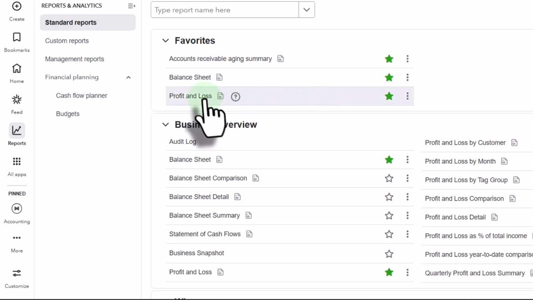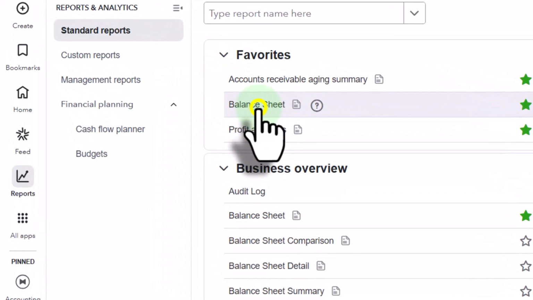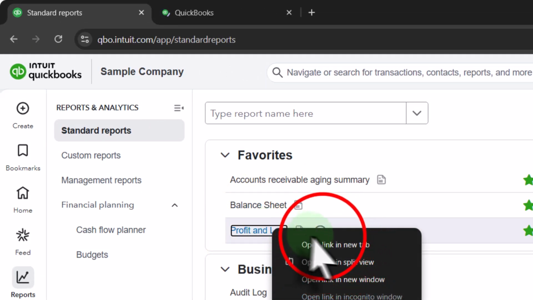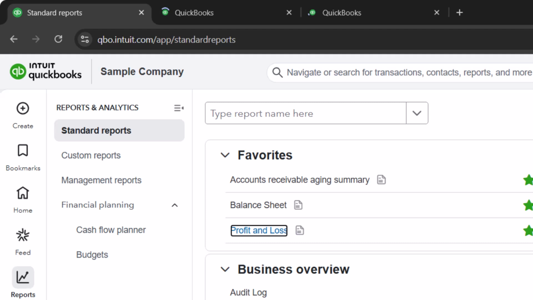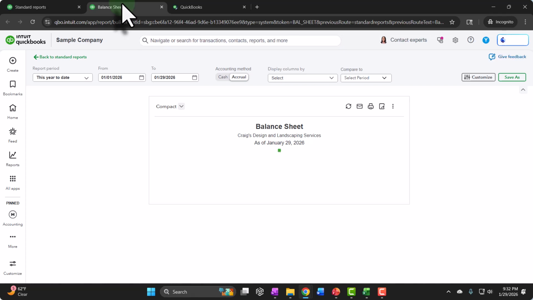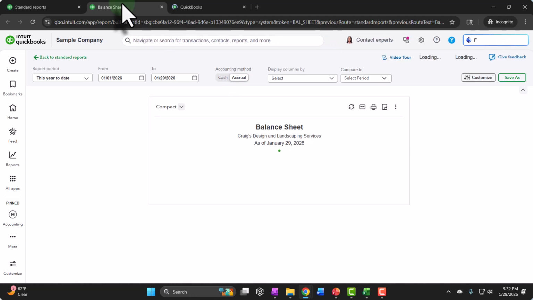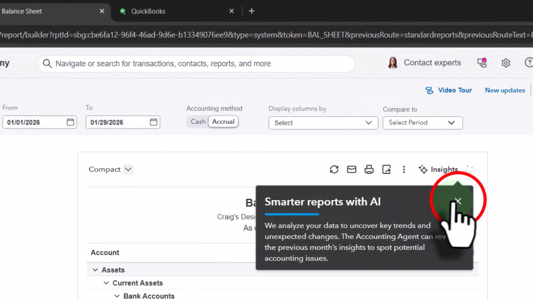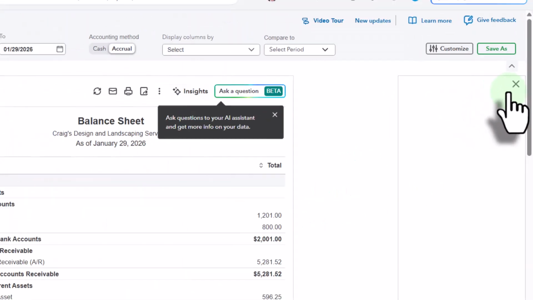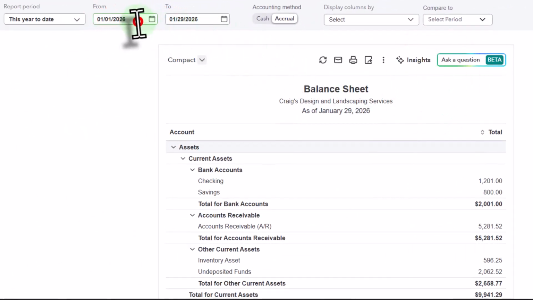We're going down to the favorites, right-clicking on the balance sheet, open a link in a new tab, right-click on the profit and loss, open a new tab as done every time. We're going to be tabbing to the right. We're going to close up any pop-ups so we can put the range in frame for 2025 because that's where the data is currently at this time. Closing those pop-ups up.